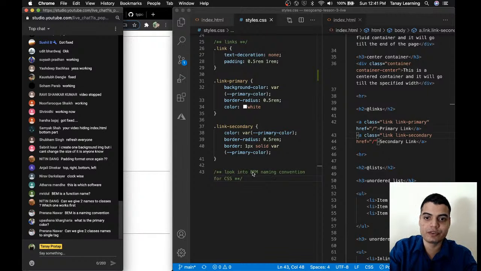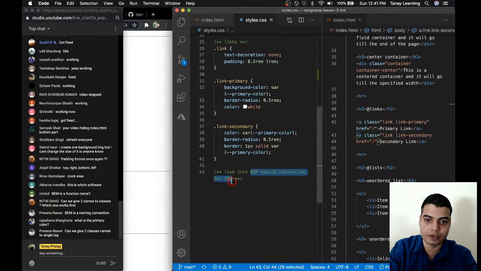BEM is a function name. No, just search this: BEM naming convention for CSS.